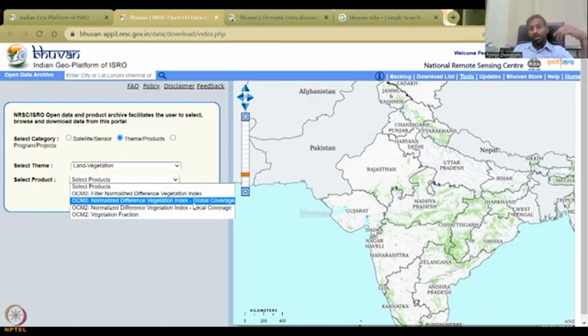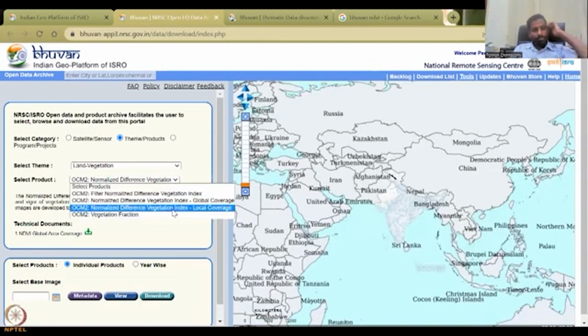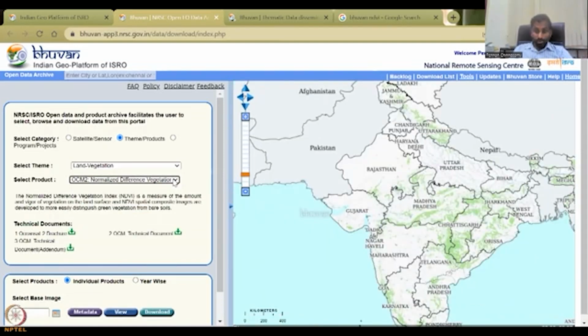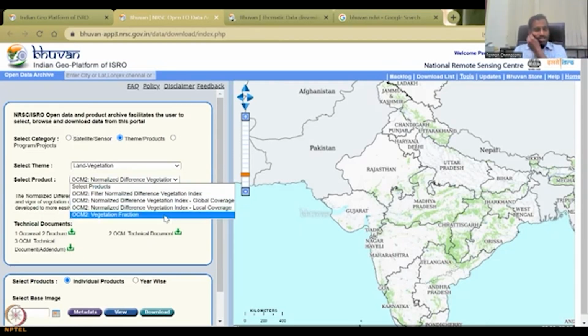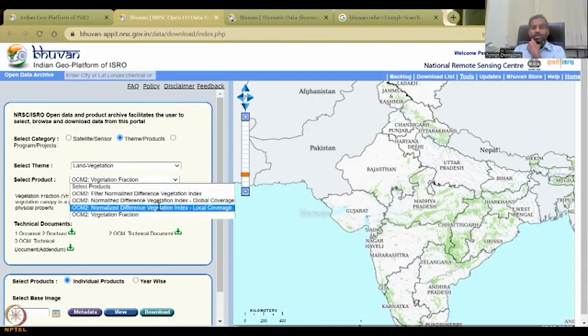And then we have the NDVI global coverage. I'm just going to click to see that, okay, it goes global, right? And then we have the local coverage where we are just going to look at India. OCM2, again, OCM2 is the satellite that has been used. But if you go to satellite sensor and do OCM, it won't show because it's saying it's updated. Here it's coming up. And then the last one is the vegetation fraction, which we can take, all OCM. So let's go to the first, NDVI local coverage.